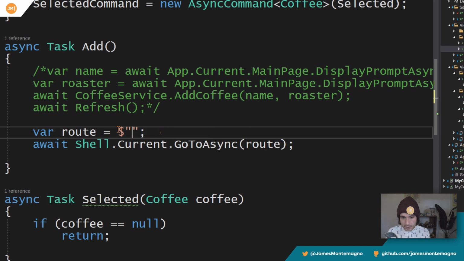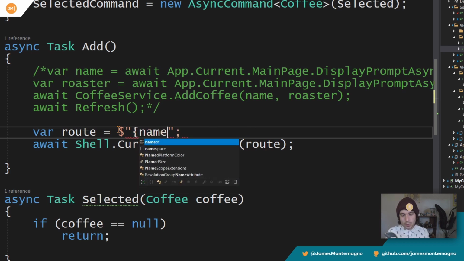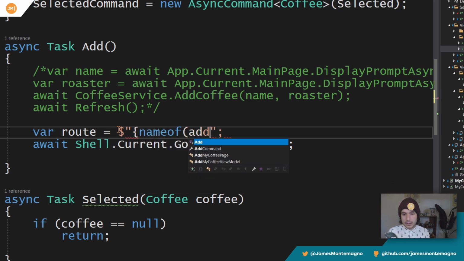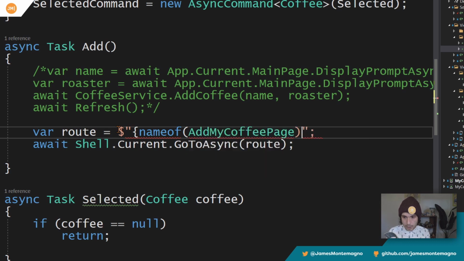Now we don't need to do that. What we need to do is go to nameof AddCoffeePage. All right, there we go. So now our route is ready to go. Now let's take a look at the add my coffee page really quick, because now we're navigating to it, but we probably also want to navigate out of it.